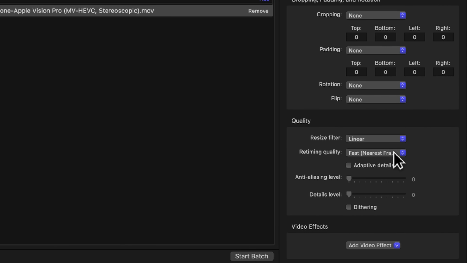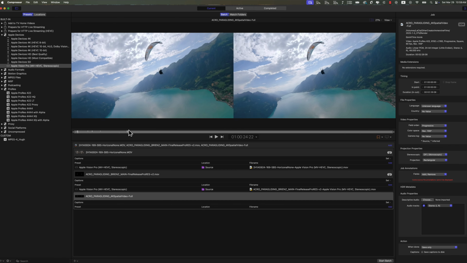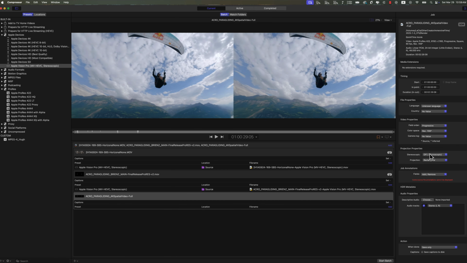Finally, don't forget to set your retiming quality to best machine learning to use the Apple Intelligence to help you with up-frame conversion. Here's our recent Red Bull style skydiving release. Check it out right here.